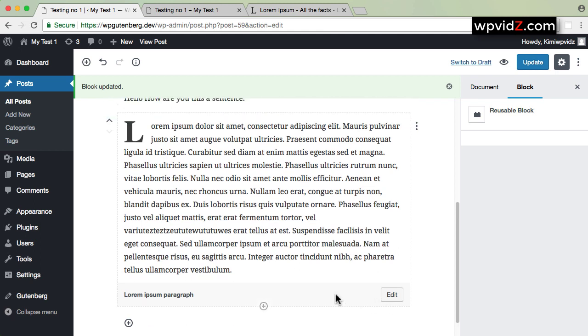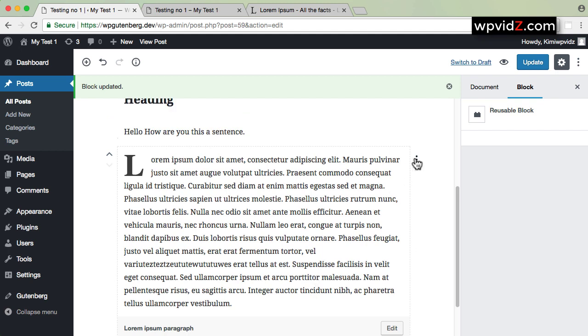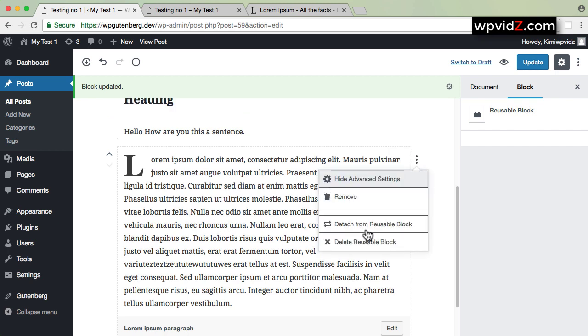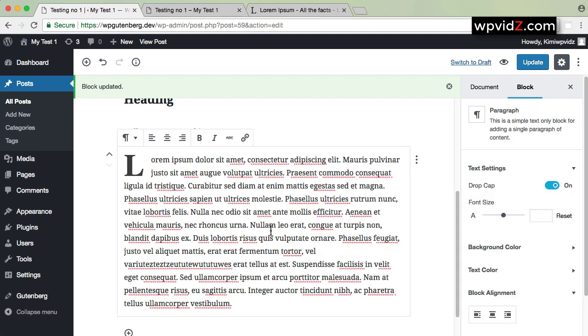So this lorem ipsum paragraph is a reusable block, and you should be able to edit this text. So say now I do not use the delete button, so click on detach from reusable block first, and this will enable you to edit this paragraph separately or independently from the saved reusable block.